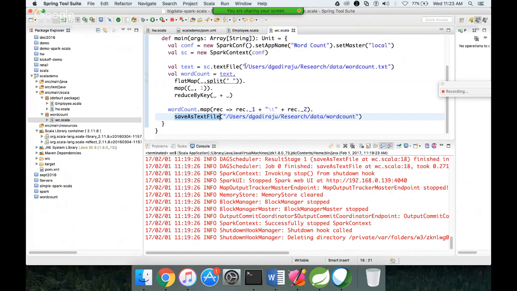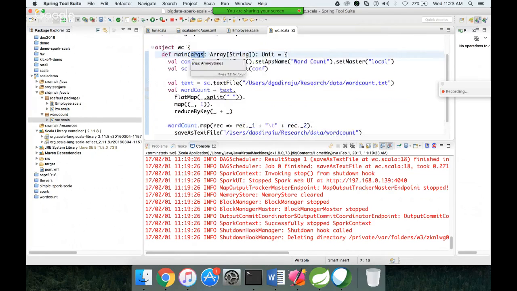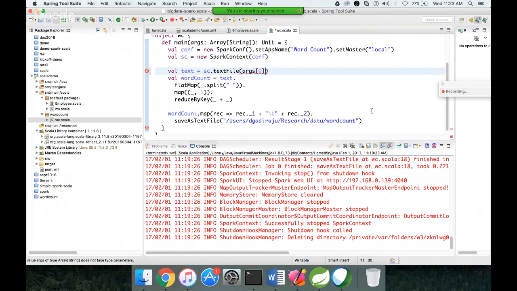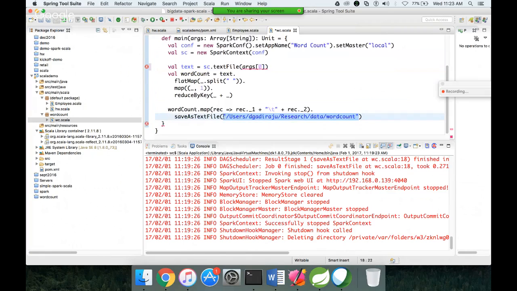To externalize the parameters, it's very simple. Here, the main function takes the arguments. So if you want to pass this as the first argument, you can say args of 0 here, and for this, you have to say like this. To read the elements in a collection in Scala, we cannot use square brackets. We have to use circular brackets. That's why it was showing an error earlier. Now it is gone because we have used the appropriate syntax.